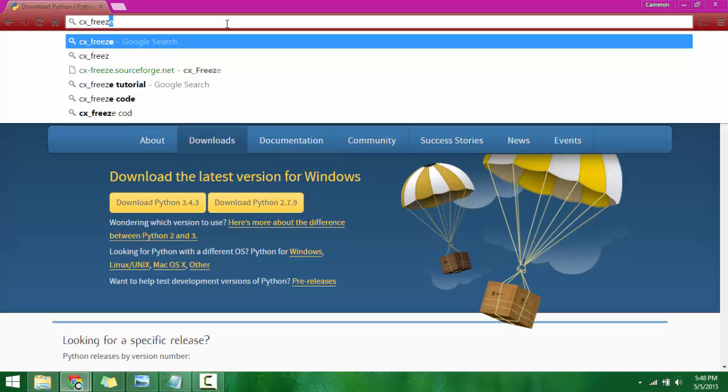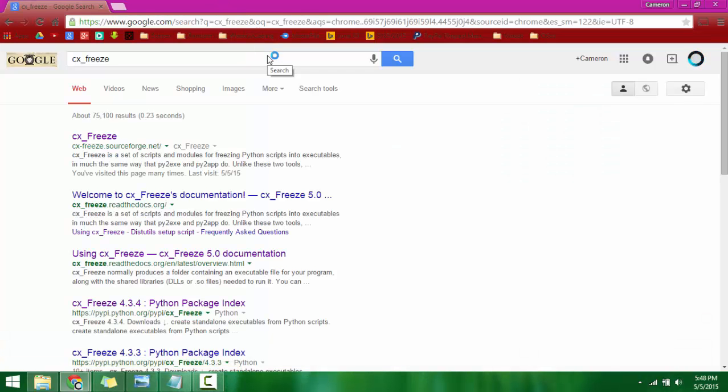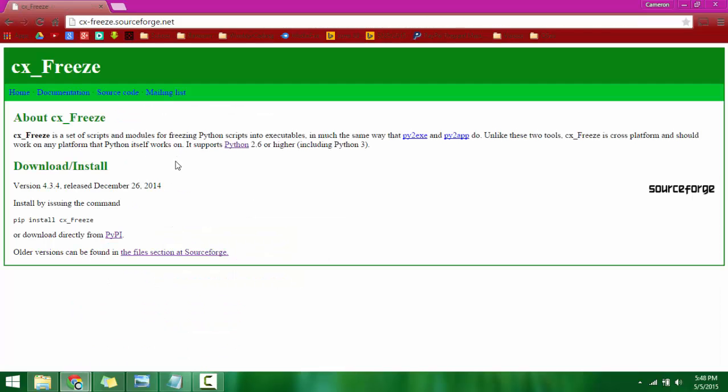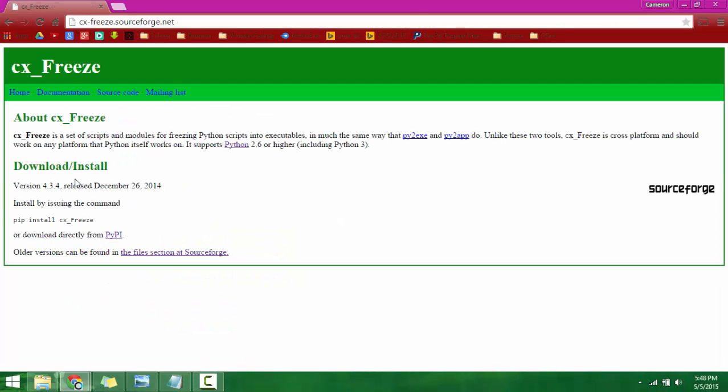cx_freeze, because this is basically the program you use to compile your code, okay? So you're going to click on the first link here, and you'll come to this page. The first link is cx_freeze.sourceforge.net. Make sure you click on that one. Download/install, you're going to download directly from PyPI.